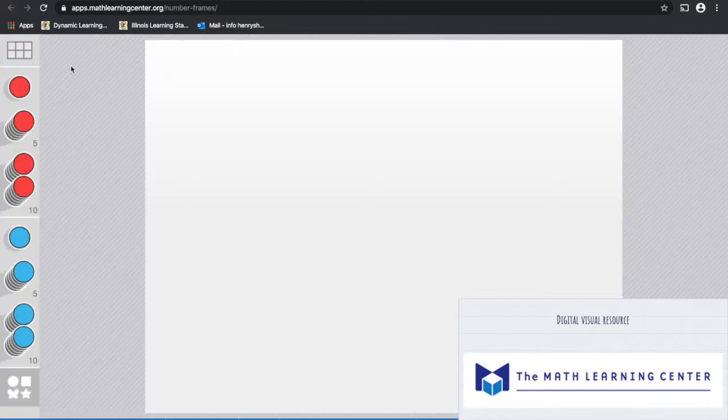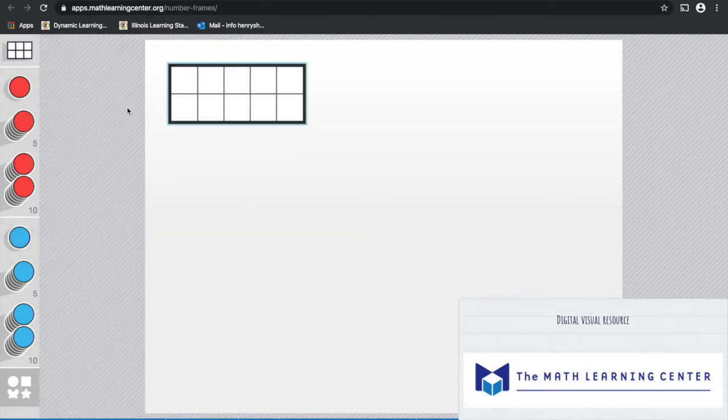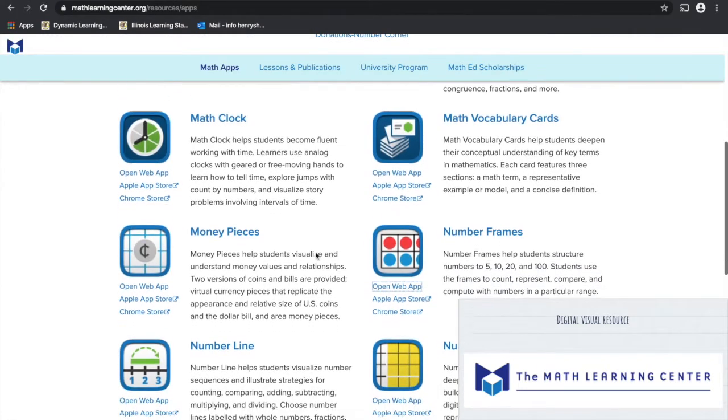This is a 10-frame simulation, so you can drag in the frame. There's many different options there, and you can use the counting chips to represent addition or subtraction. And again, this is just a visual way to teach some of these skills, but instead of drawing it or having it on the whiteboard, it can be online.